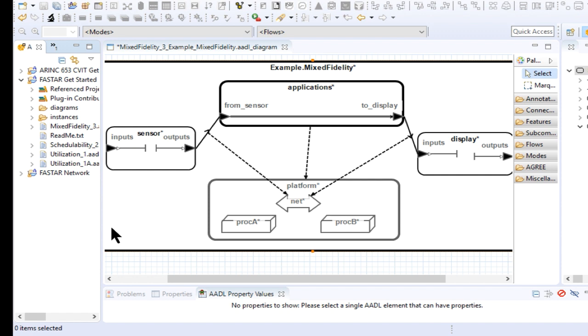Now we'll go back to the top level of the model and add two more things. We'll add a sensor that provides information into the applications and whose connections are routed over the network, and a display device that receives information. And these lines here denote an end-to-end flow of information that goes from sensing through display.